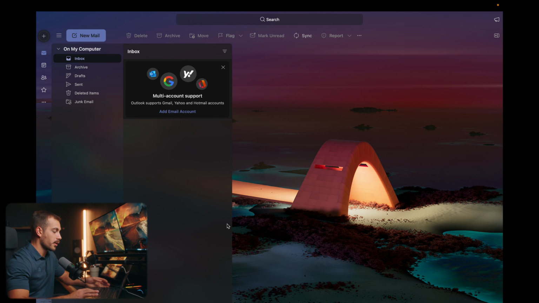All right, guys, so we're here on my M2 MacBook Pro, and this is what Outlook looks like for me when I first open it. Notice that we have multi-account support. Outlook is a program that we can use with a variety of email providers. So I can use it with an Outlook address or Google, Yahoo, etc. In this case, I'll be demonstrating it with a Google or Gmail account.